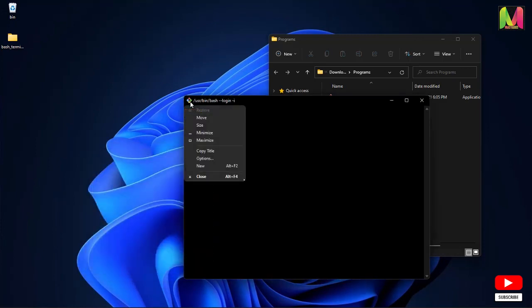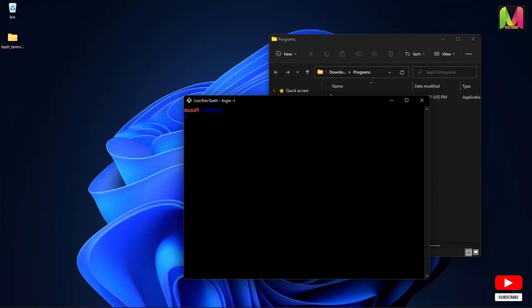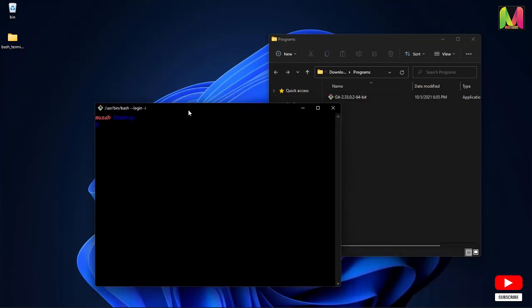Okay, so we've successfully customized our bash with our custom bash profile.